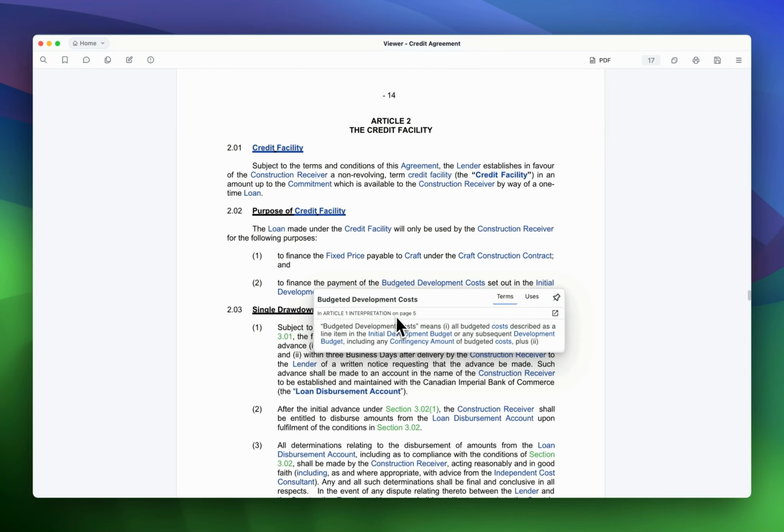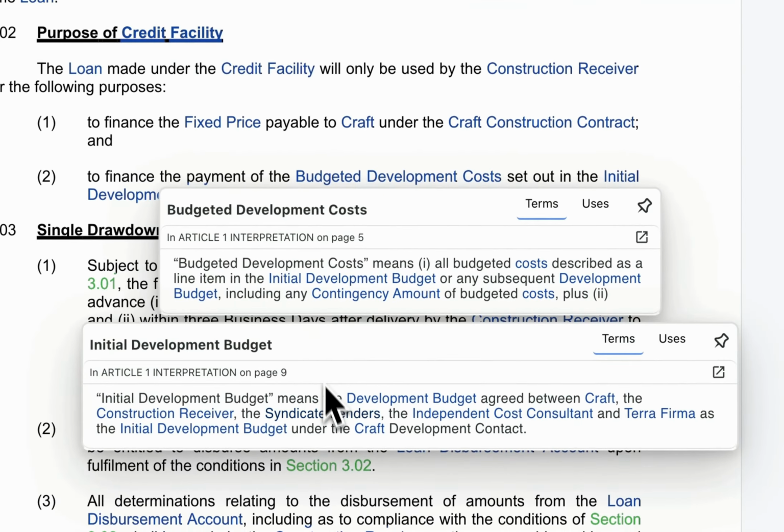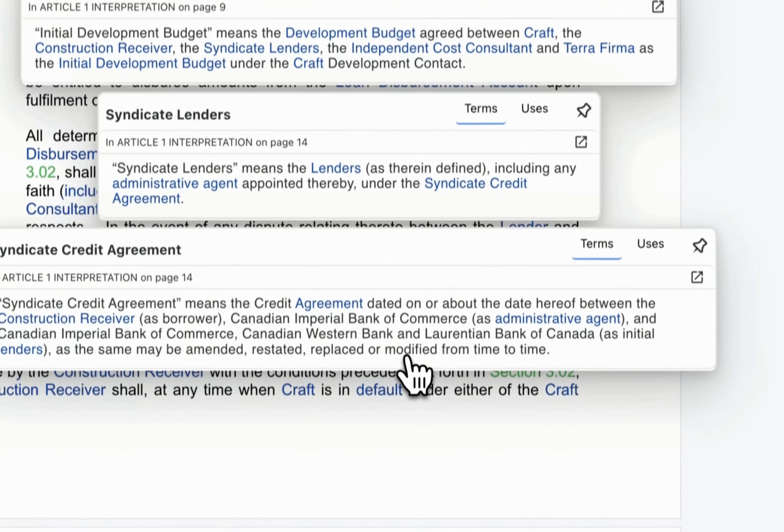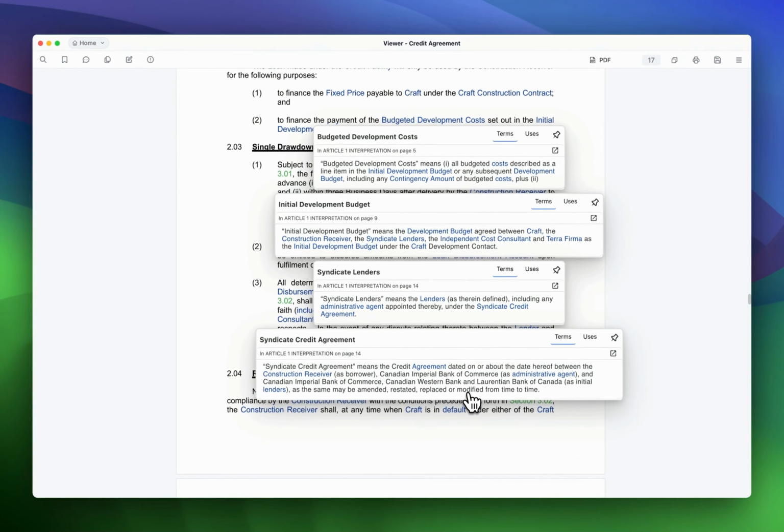It tells you where it's sourced from, page 5, and then it also references the initial development budget, syndicate lenders, the syndicate credit agreement, and so on and so forth. So you can see really how easy it is with just a couple of clicks to unravel the context of this clause right here. Essentially making it a lot easier to not just understand this section, but the document as a whole.